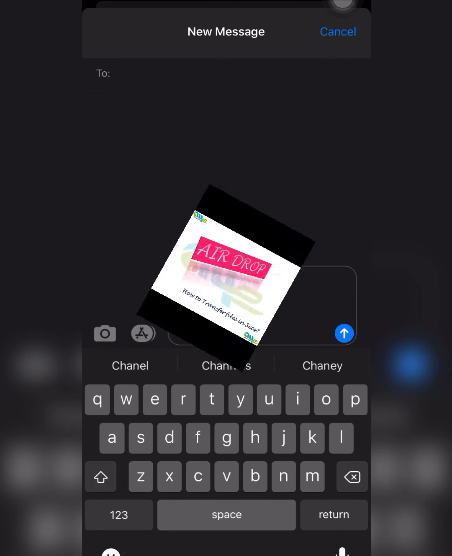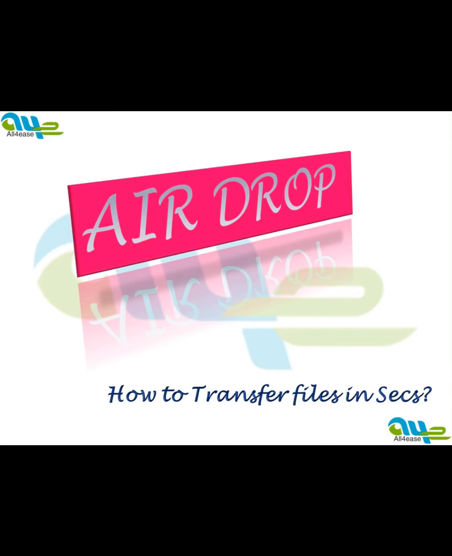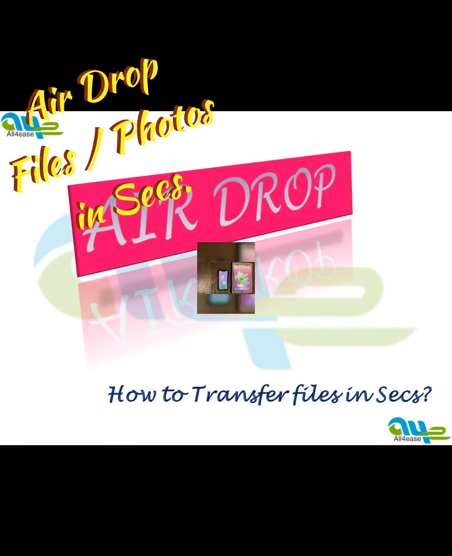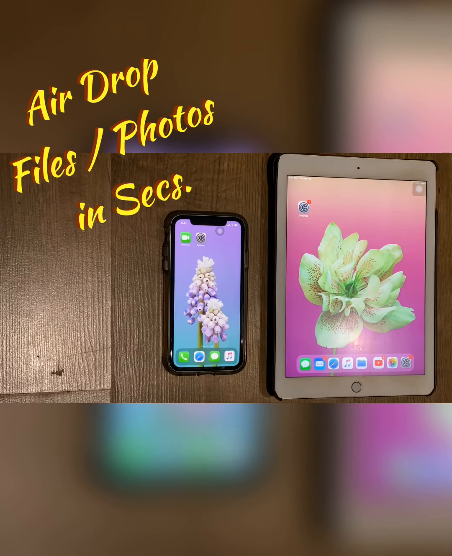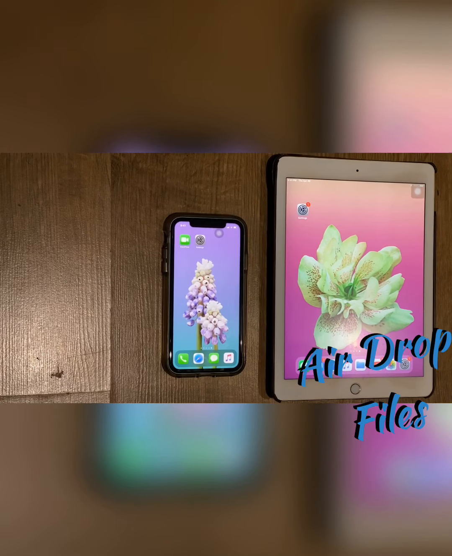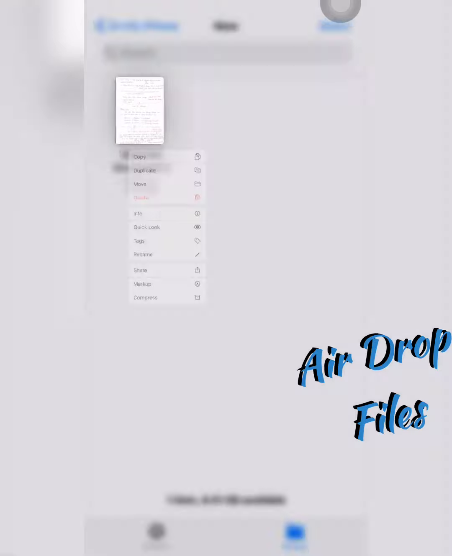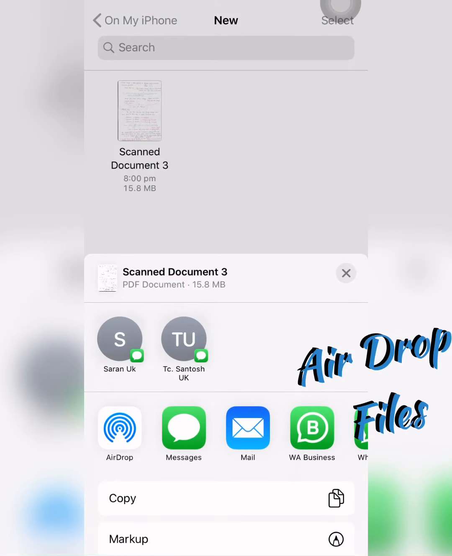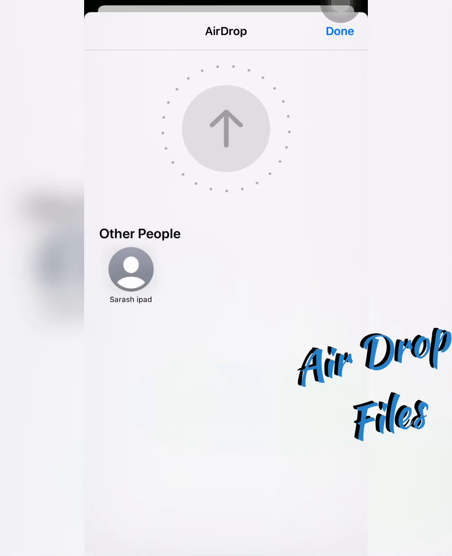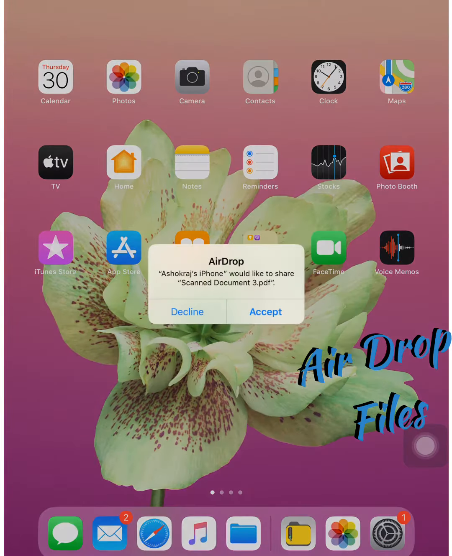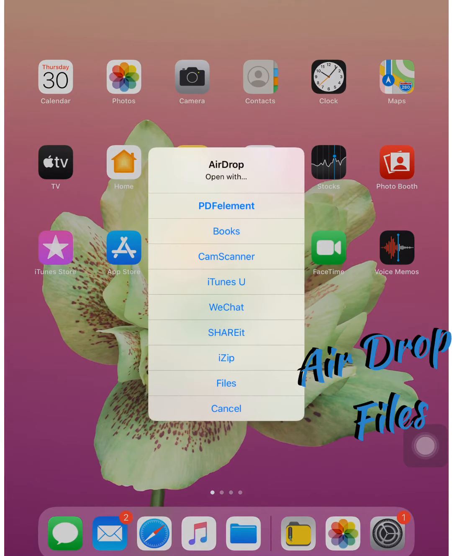Next feature, AirDrop. We can transfer files between iOS devices using this AirDrop feature. I am trying to transfer a file from my iPhone using AirDrop. I selected that file and selected the option AirDrop. It displays the nearby iOS device, iPad. I am selecting the iPad and I am getting an accept button on my iPad. After accepting it, it is asking for the location to save that file.